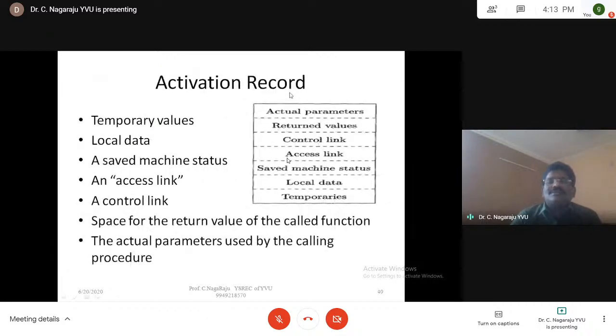Here this is the activation record, right? Whenever the program control is moving from the main program to a subprogram, what information will be stored in the activation record? That is the thing. This is the activation record.